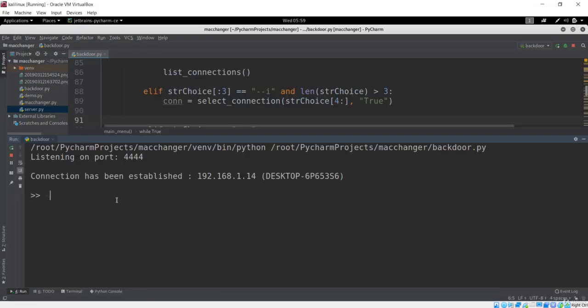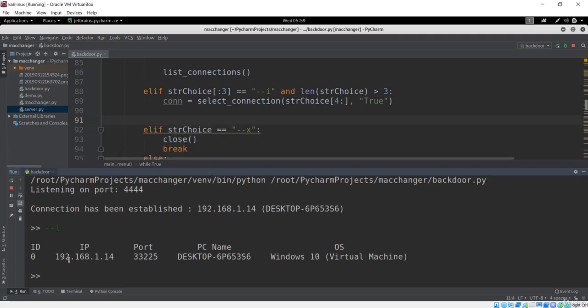Let me list that connection first. We have seen this before, and you can see it now. So the next thing you want to do is interact. You can see the ID is there. In order to interact with the client, you have to first type --i. I have already shown you that in order to select the connection, you have to put --i.